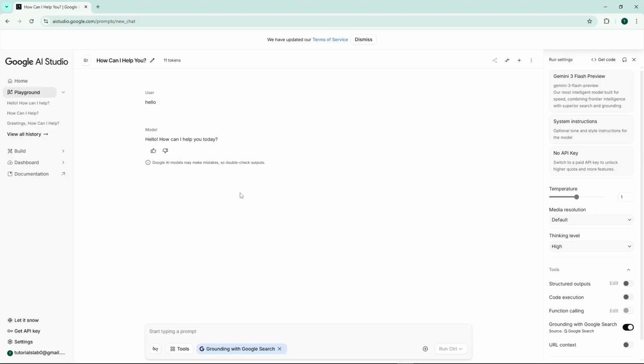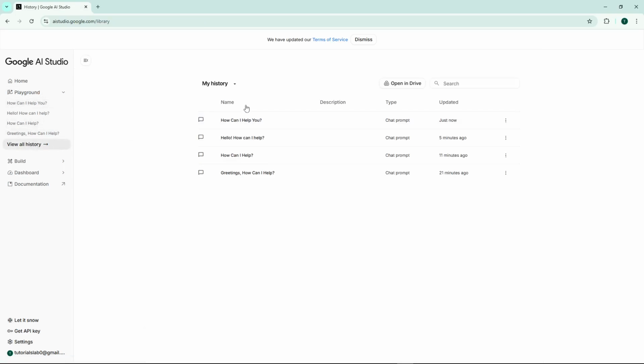Finally, to view your saved conversations, navigate back to the left panel and click on Playground again. From there, select View All History. You'll now see a list of all your saved conversations, including the one you just created. This history feature makes it easy to reference past interactions and continue conversations from where you left off.